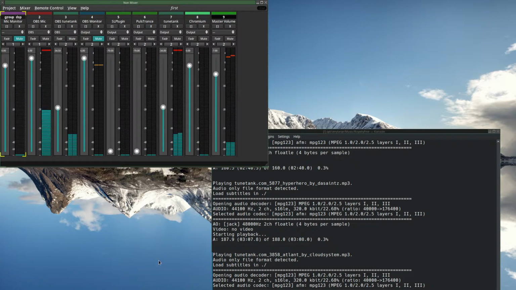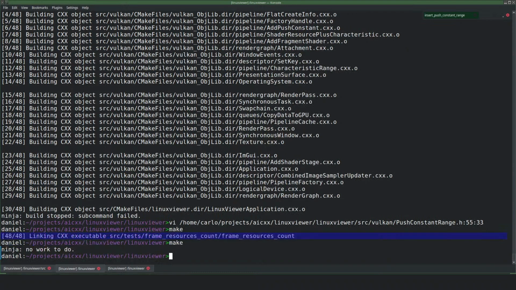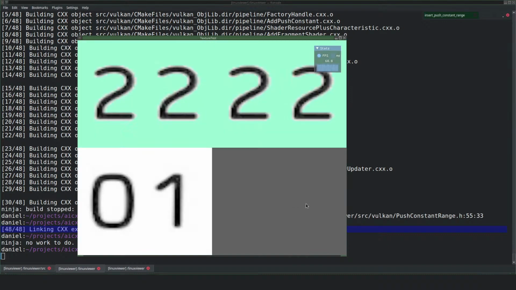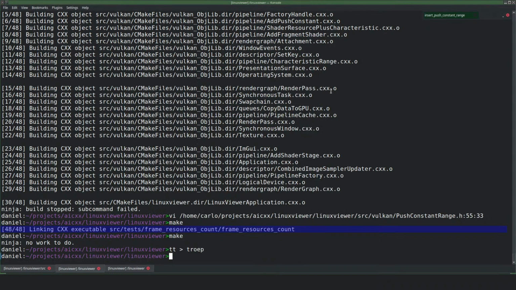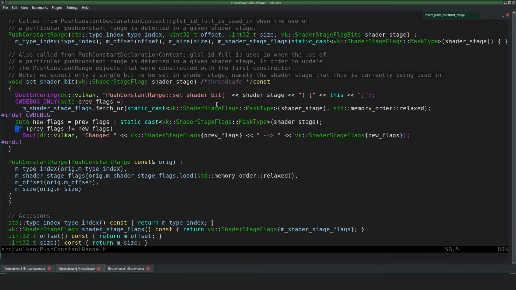Now I'm back. Compiled. Oh, of course it compiled. What was I doing? What is the last thing I did? Debug output. And that compiled. So let's run this again. Write it here. What was the debug output? Just look for that.